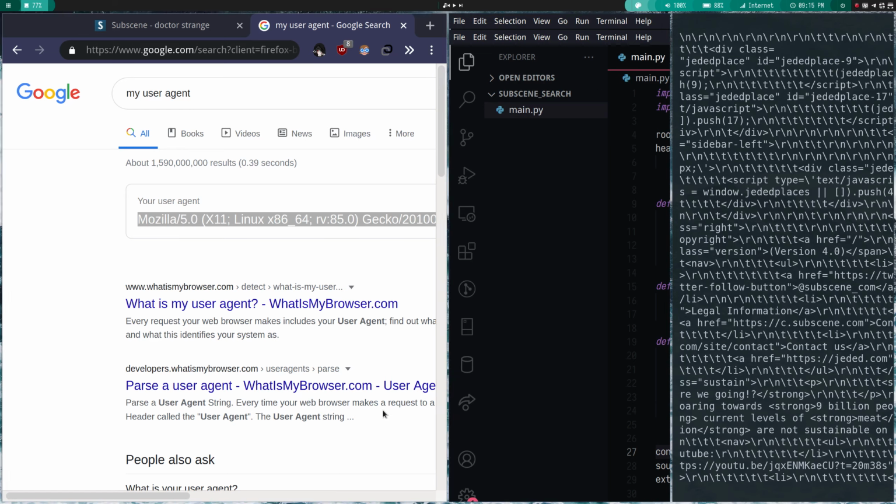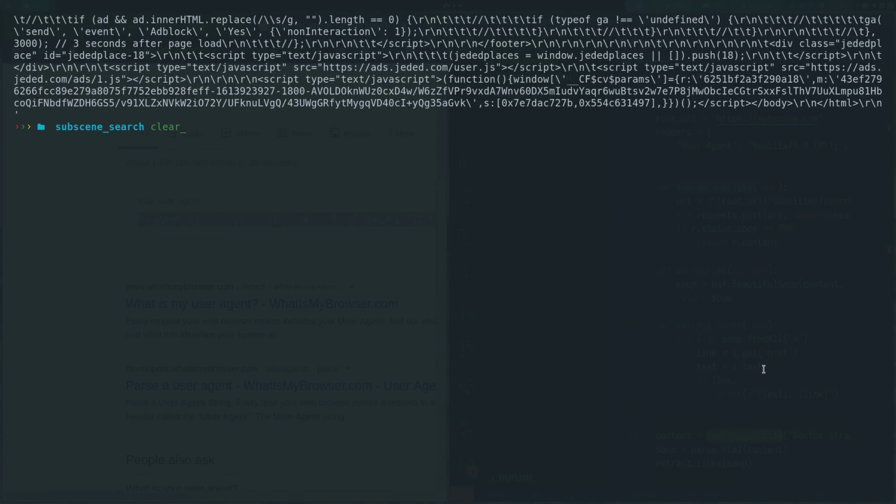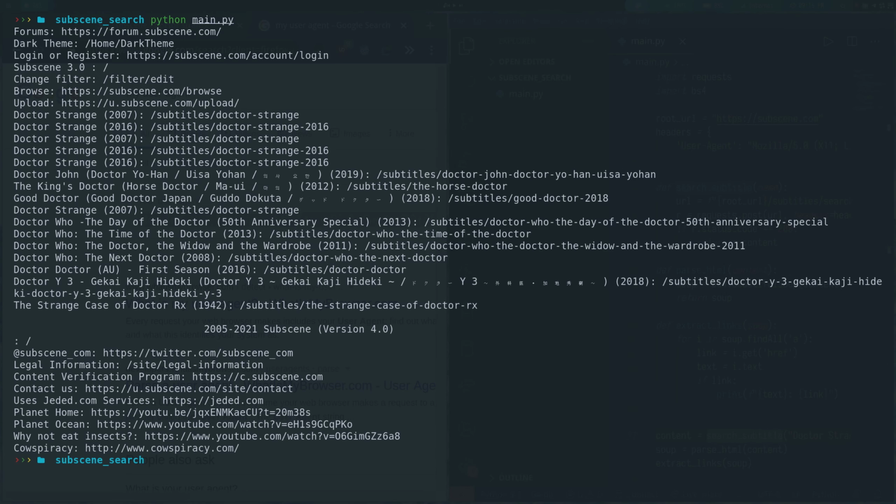Let's take a look at that. We're going to clear the terminal, python main.py. Let's see. As you can see, it has found all the URLs that were on the web page of queried Doctor Strange. We can see that it has forums, dark theme, login or register, Doctor Strange, Dr. John, Doctor Who, everything.